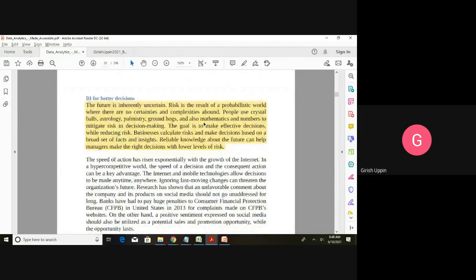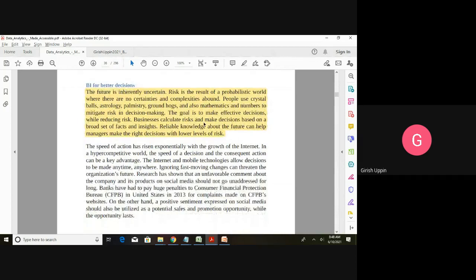BI for better decisions. So always remember why organizations do business intelligence. Now every organization in the world, every company in the world, has a BI part. That is the crucial part which will drive their decisions. Every organization has some kind of business intelligence inbuilt in their system.